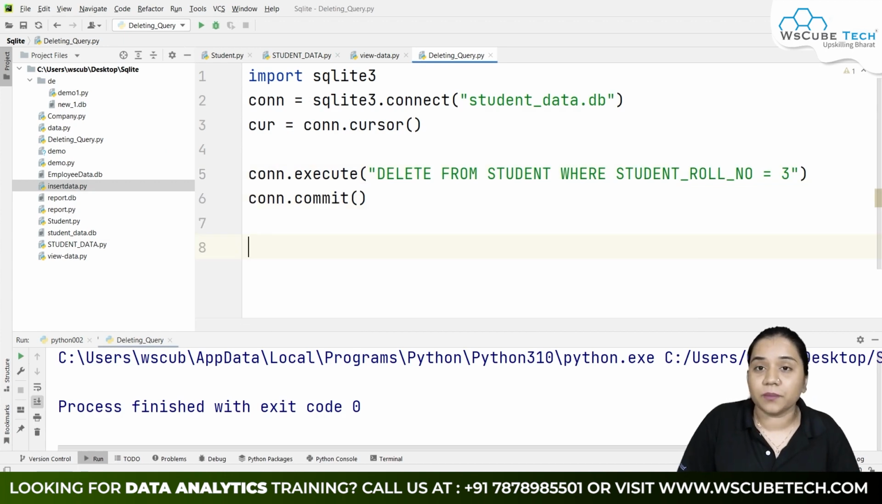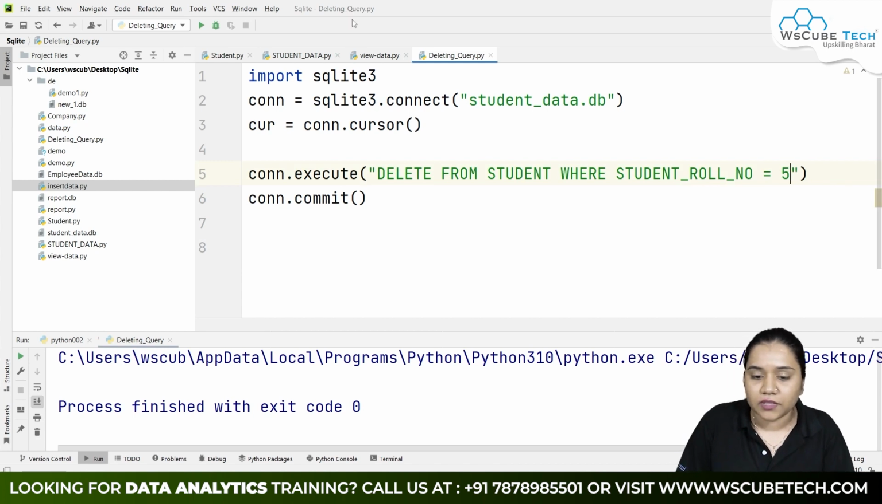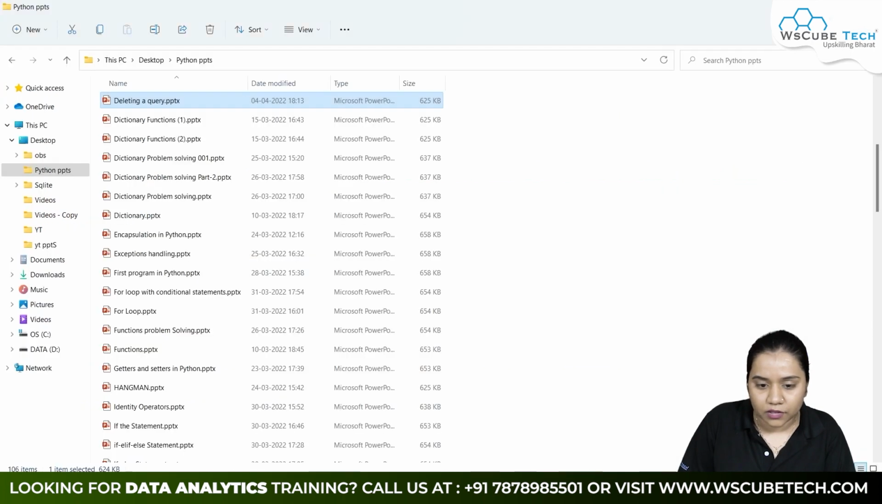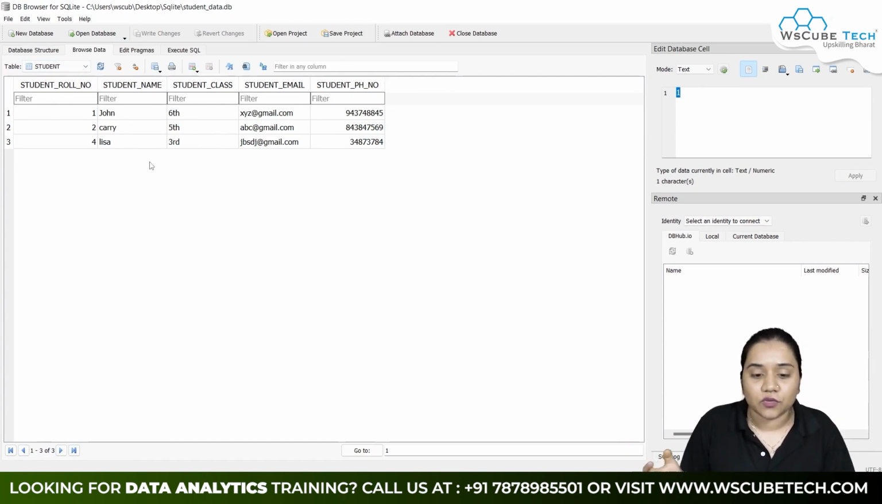Guys, this is a very simple method of deleting something. All you need to do is get to the primary key and just select the number, and whichever number you select, that row will be deleted. If I do it for any other row, for example roll number 5, and run it, nothing will happen here. But if I go to my DB and refresh it, whatever data was on number 5 has now been deleted. So this is how the delete query method works.